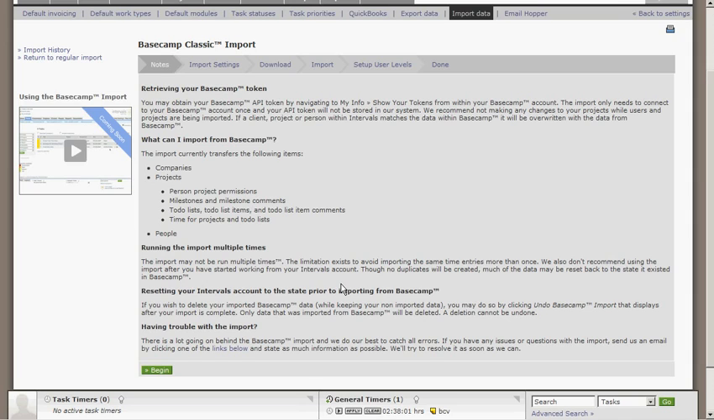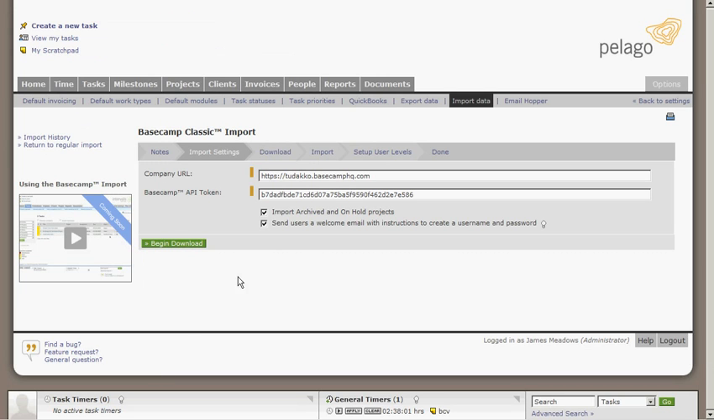I'm going to give you a quick look at the Basecamp import for intervals. This is essentially a quick way to get started if you already have data on Basecamp and you'd like to continue using it with intervals. To continue, you will need a company URL and the Basecamp API token.